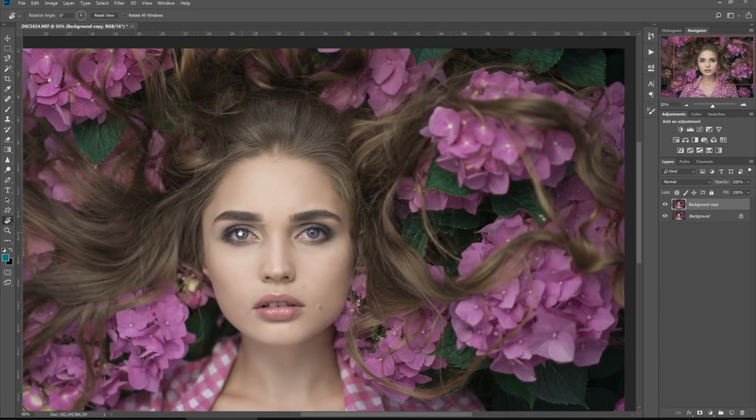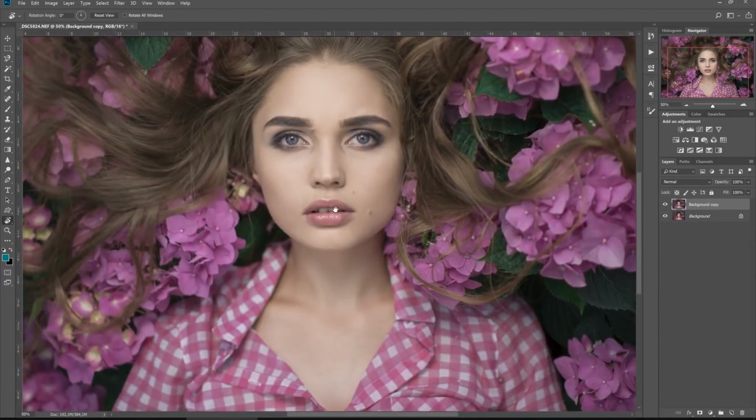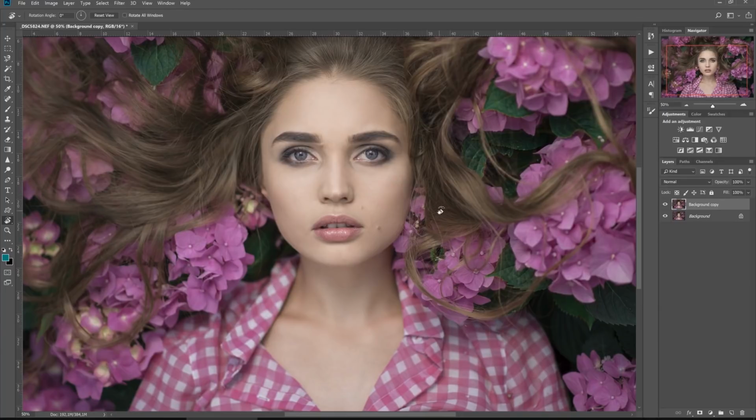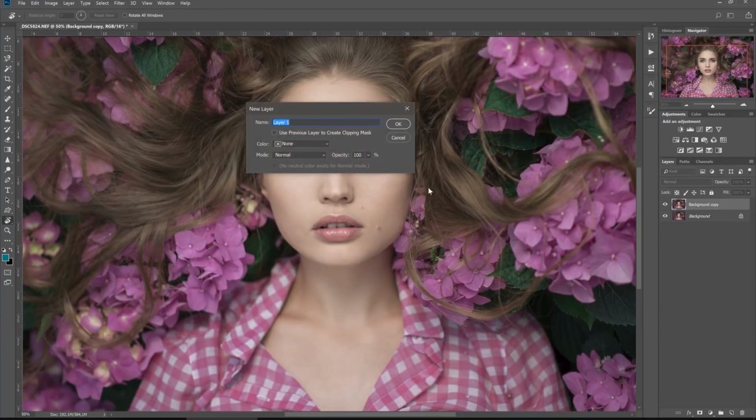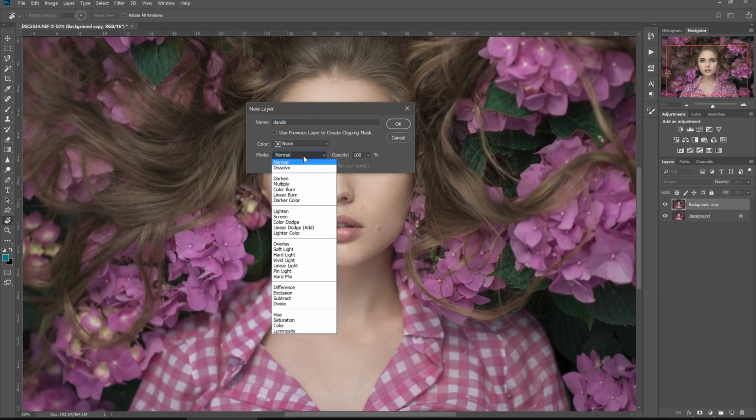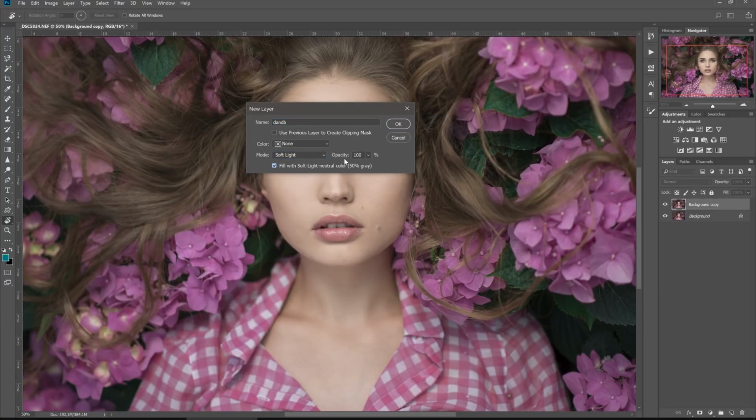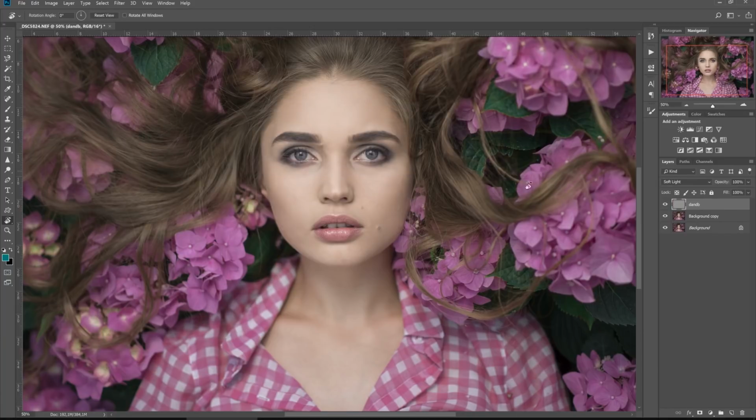And now that we have cured the skin, let's say, so removed some blemishes, I will create a dodge and burn layer. So I want to create a new layer, D and B, and I want to blend it in soft light mode and fill it with 50% gray. This will give me a basis for dodge and burn.